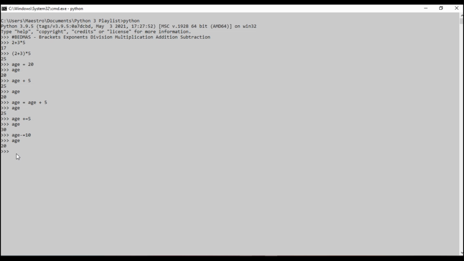Okay, we can say age, then divide equals, then let's say 2. So 20 divided by 2 should give us 10. So by the time we check the value of age, we should have 10.0. Remember, division gives us floats. Okay, so by now you get the idea. I've decided to keep this really, really simple. So thank you very much, and I'm going to see you in the next lesson.